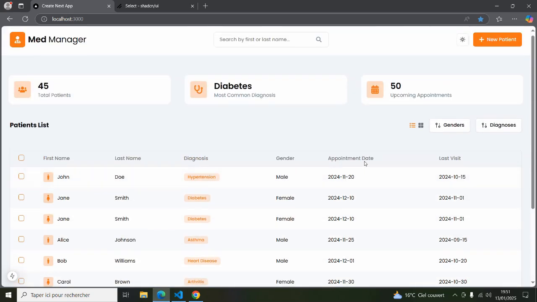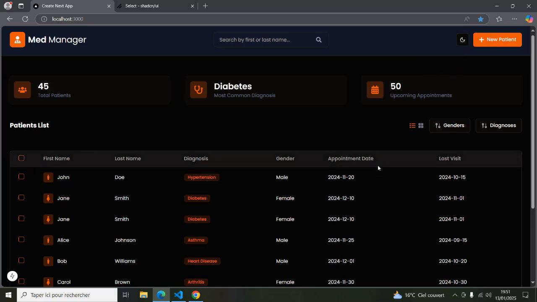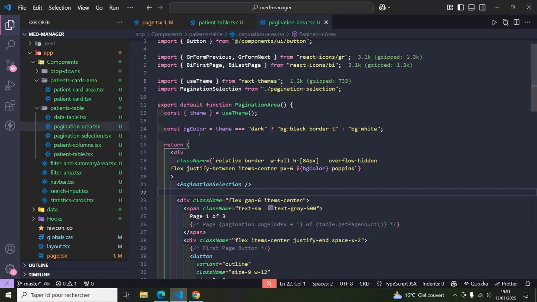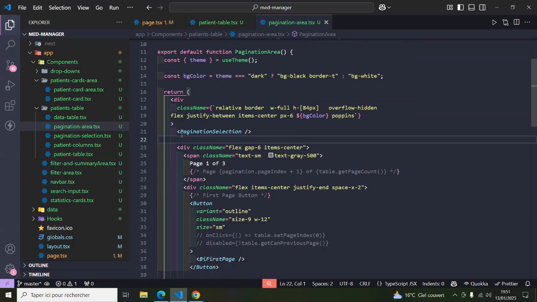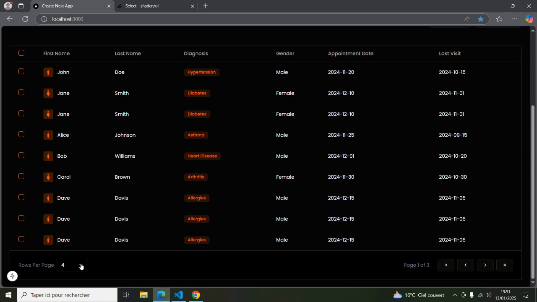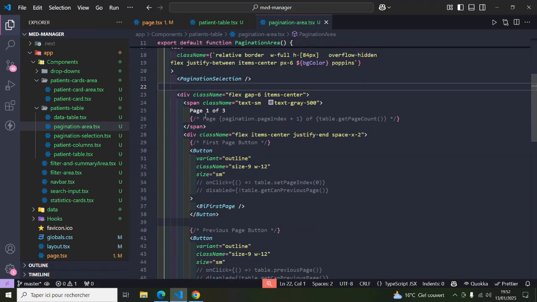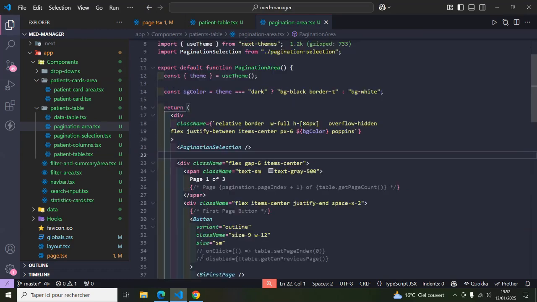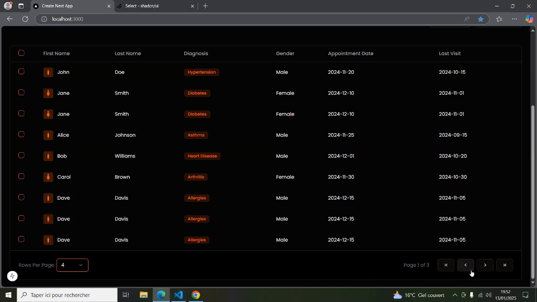If I go back to my application and switch to the dark mode, as you can see, the colors are going to change. That's because of this background color constant, which we add inside the class name with those utility classes. At the bottom, we have the pagination selection, which is this component in here. For the remaining JSX, this div is going to render all the buttons that we have at the right side. We have four buttons.